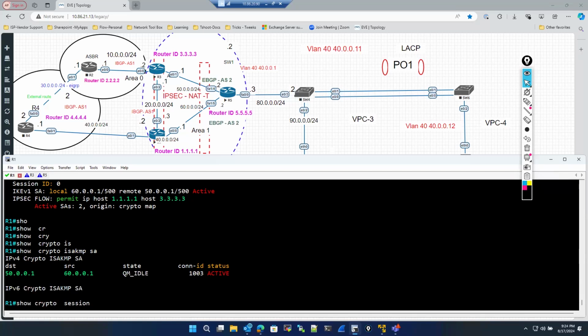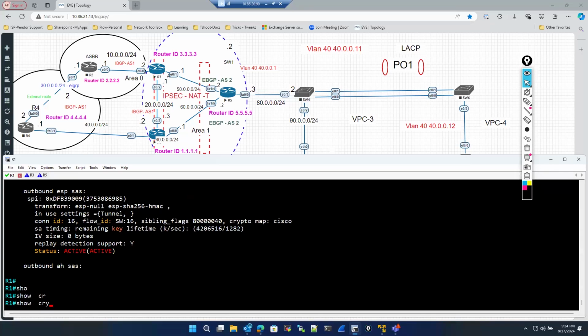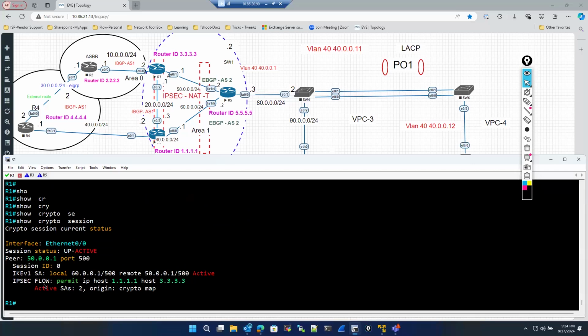But if you actually see the phase two tunnel, show crypto session. Yes, for your IPSec tunnel, the source and destination is this guy, and your session status is up and active. It should always be up and active. So we should use these three commands. Maybe it differs by vendor. You have to check your crypto session and active session status. Then you have to check your phase two tunnel, all the key parameters as I said. And in phase one, you have to check your state. It should be quick mode idle state.